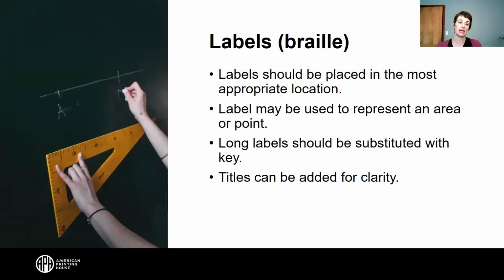And lastly, labels. Labels should be placed in the most appropriate location: on or in an area symbol, next to a symbol 1/4 to 1/8 inch away, or near the symbol connected by a lead line. Labels may be used to represent an area or a point, and long labels should be substituted with a key. Hierarchy of labeling styles can be found in Unit 5 of the guidelines. In short, it covers when to use full labels, abbreviated keys, capitalization, and best location placement.